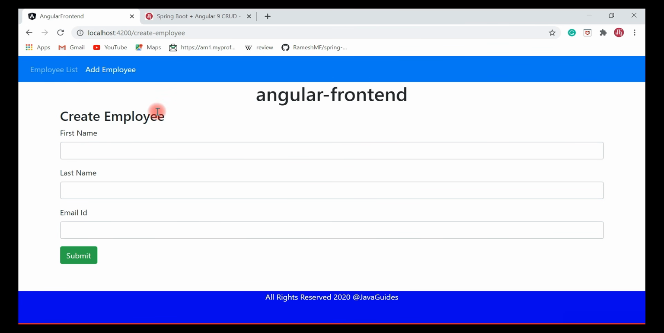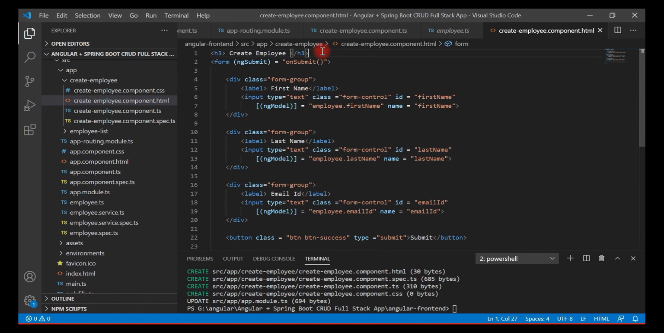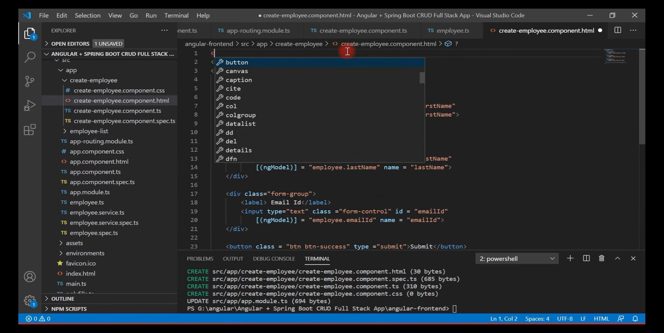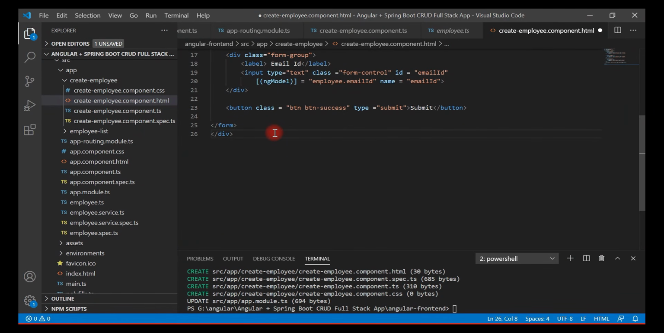Okay, great. So look at here, the form is scattered. So let's go ahead and align this form properly. Go to the create employee component template and let's add a div here, and add a Bootstrap CSS class like col-md-8, and let's add the offset Bootstrap CSS class like offset-md-3, and let's close this div at the end. Save the file.